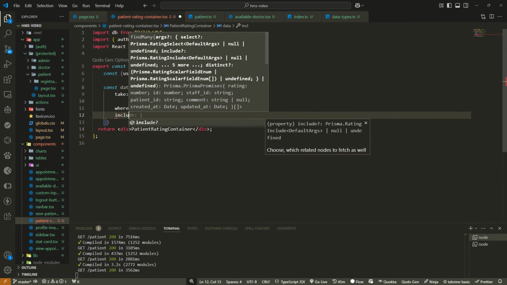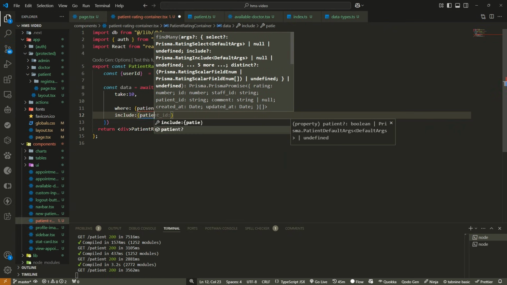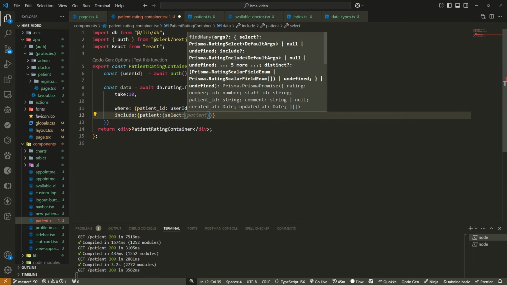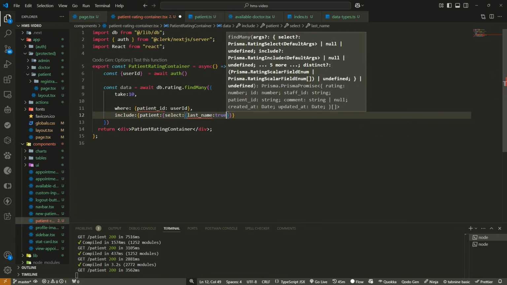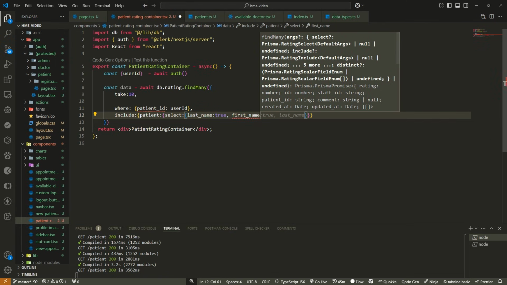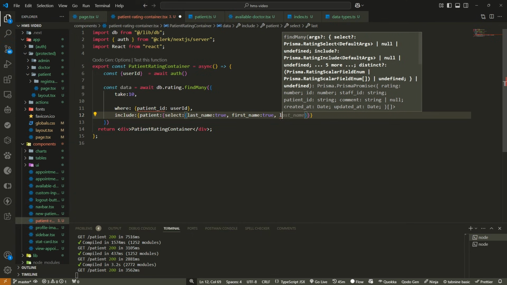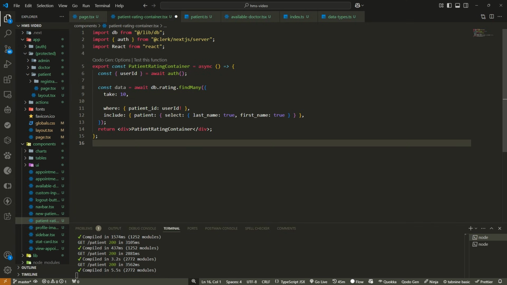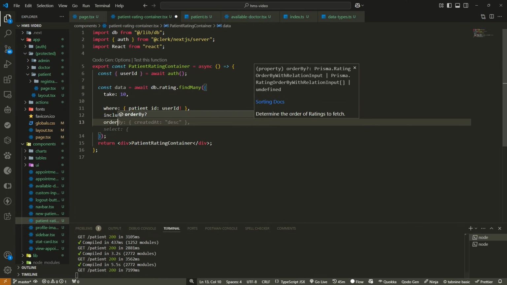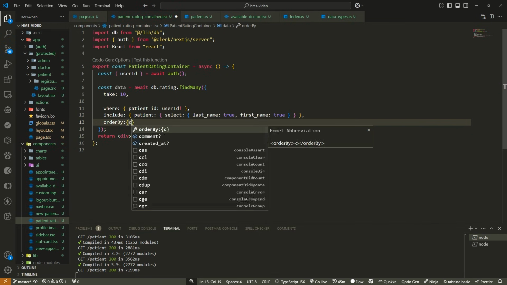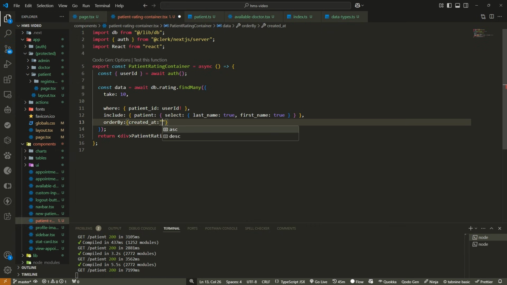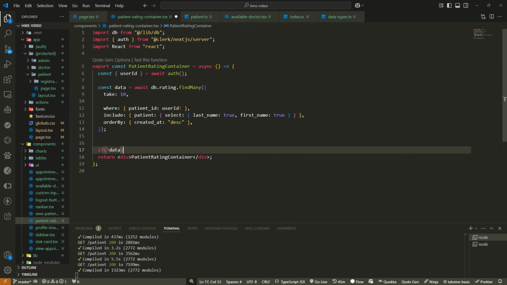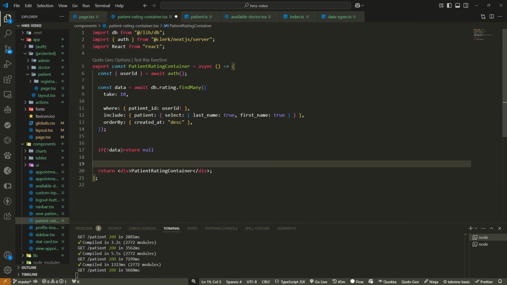I also want to include patient, because there's also the patient information. So I'll include the patient information, then select. Which of the information do I need? I need last name true. I also need first name true. So I need last name and first name. Let me put this to make sure this exists. Now, because I want to get the latest one, I also need to put order by created at date descending. Great. So we can also fetch the information from here like that. If data does not exist, let's return for now. But if data exists, then we will return the information here.